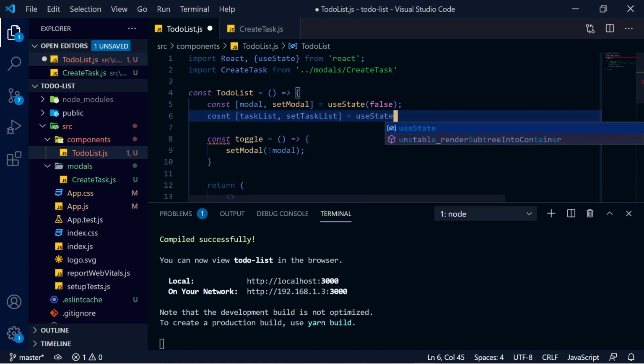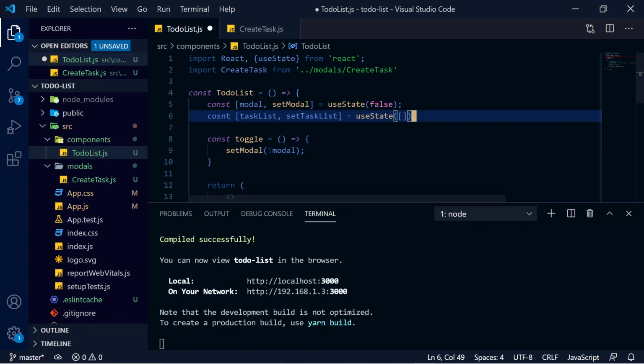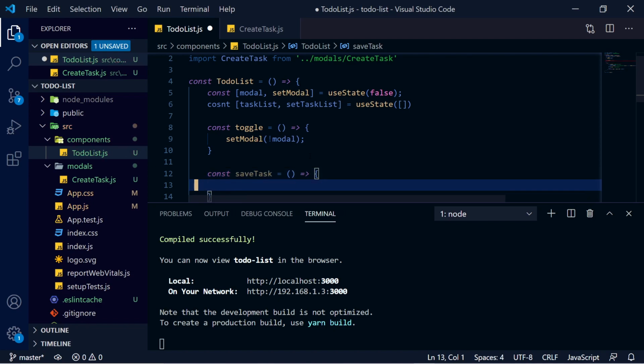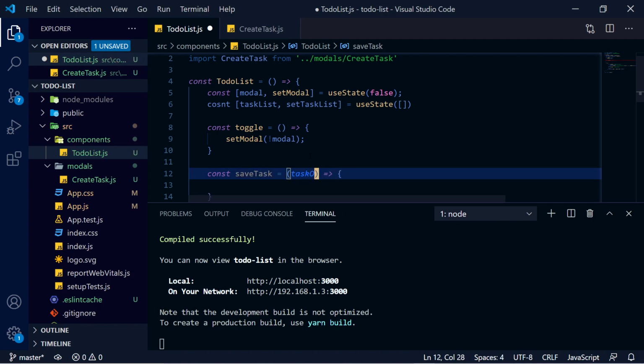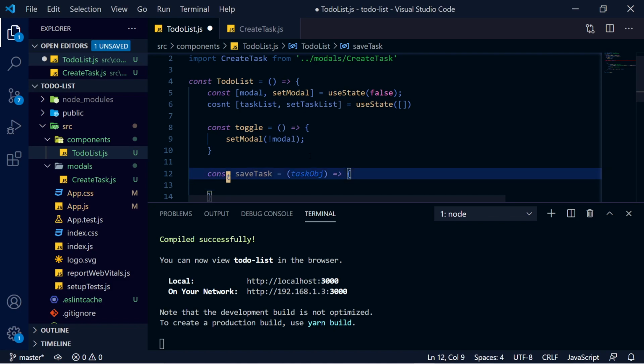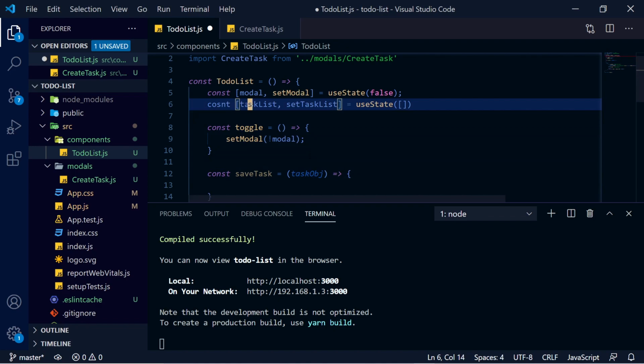So it will be initially an empty array, and whenever we click on the create button, this array will get updated with the tasks that the user has created. So let's create one function to do that. Its name will be saveTask, and it will take a task object. We will directly push this task object to this task list array.